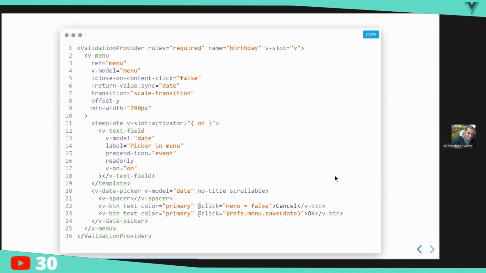So here is a complex example from V3 that never actually worked. We have here a menu, and this is from Vuetify's framework. Here we have an integration between the v-text-field input and a date-picker input. And we have the validation observer wrapping everything up right here. So we want to validate if the user actually entered the date or something like this. So what we do is we have a problem here.